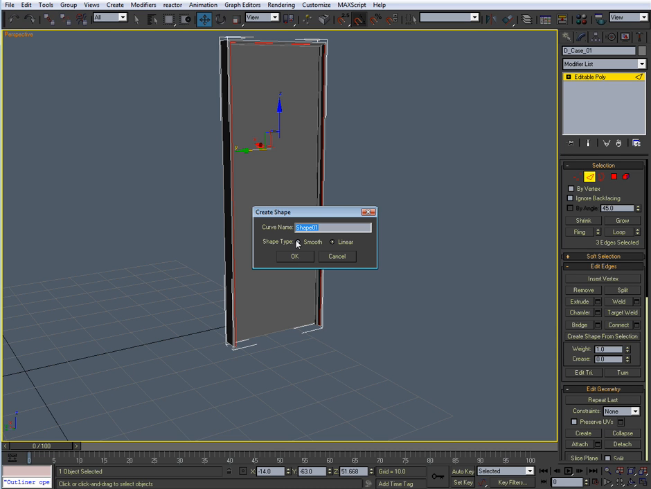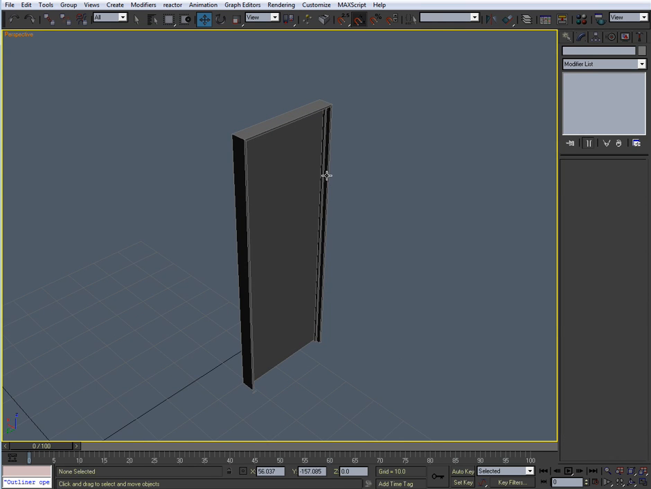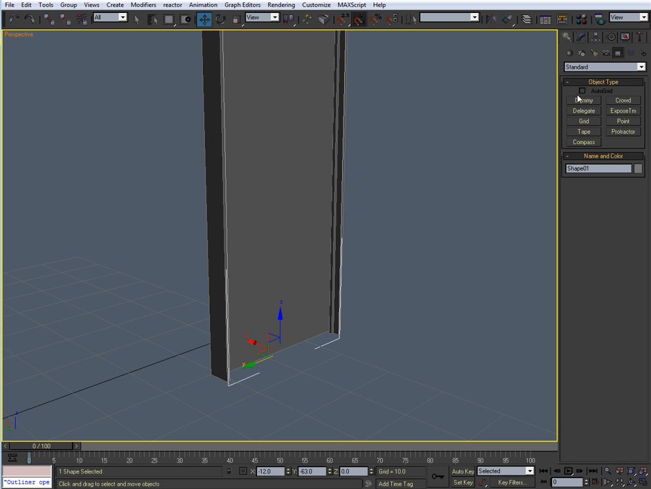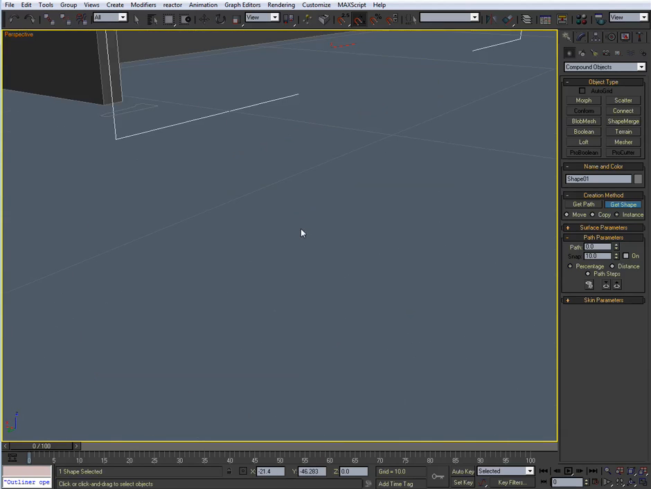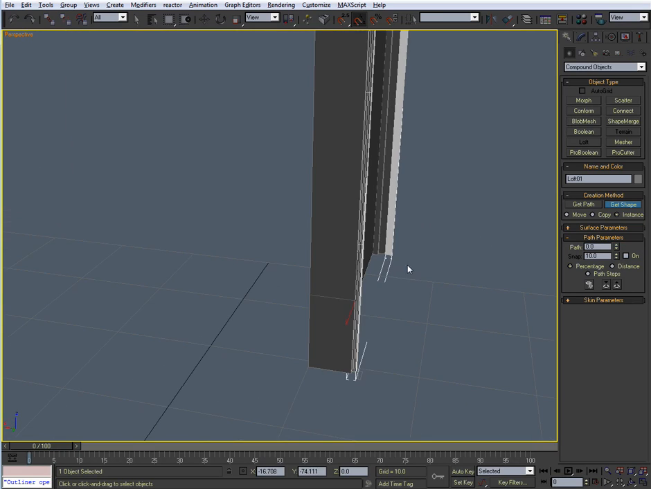Make it linear. You don't want it smooth. If you do smooth, it's not going to follow the path of the door. So make it linear, and we do that. Get out of there and select the shape. With the shape selected, we're going to go back over here. We're going to click on this drop down box, go to compound objects and loft, and right here in the creation method it says get shape, so I'm going to click that, and then I'm going to select our shape, and there we go.